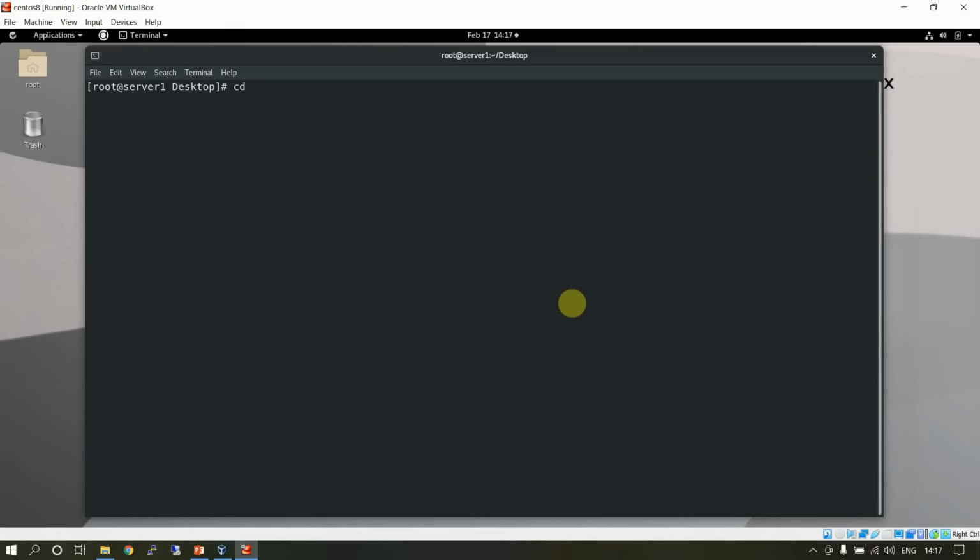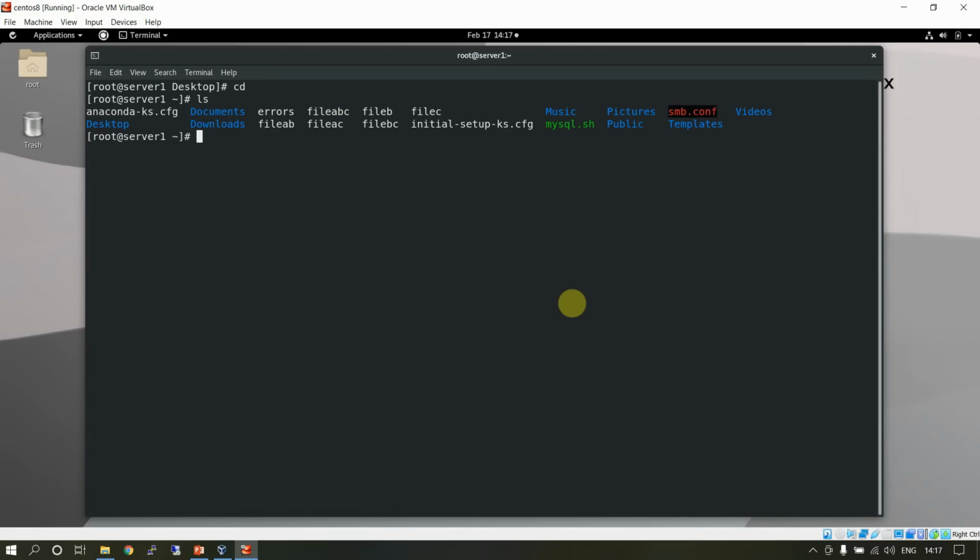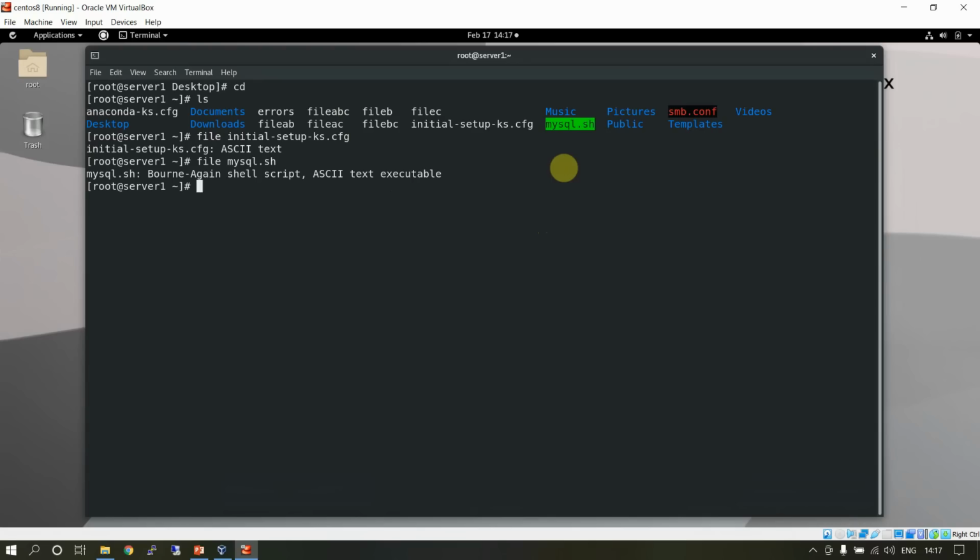So I'm working in my home directory. The first command is to see what files I have and verify the kind of file I have with the file command. I use this file name to check what kind of file it is, and that will tell me it is an ASCII text file. What about this file? MySQL.sh. This is also an ASCII executable file. So the file command will tell you what kind of file it is.